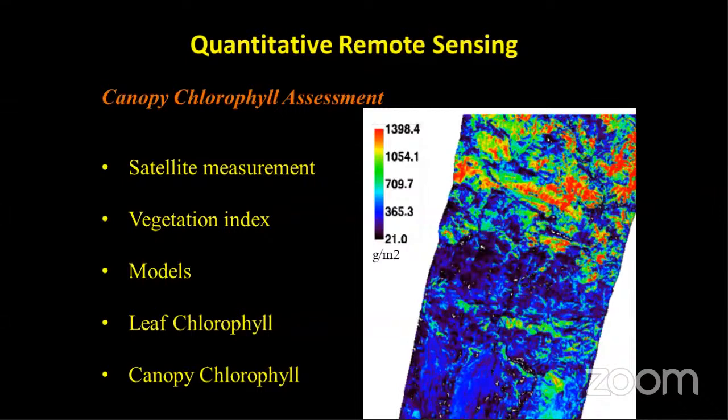Similarly, we can assess the chlorophyll also. Once chlorophyll is assessed, you can use this data for yield assessment. A high correlation exists between chlorophyll and yield, and a number of models are established and reported in the literature. So you can go through the literature and obtain this information. Then how do we actually do the chlorophyll assessment? We have satellite measurement. Similarly, we develop vegetation indices using these measurements. We have some models. We assess the leaf chlorophyll first, and then canopy chlorophyll.